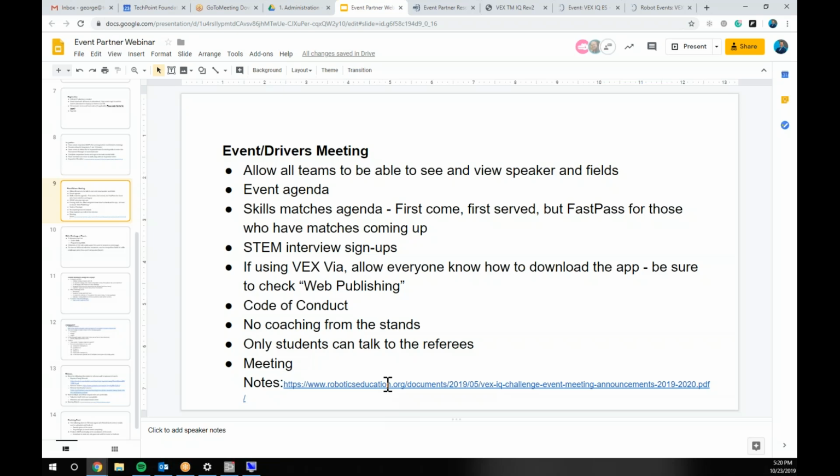Make sure they know where everything is. Where is skills? Where is the fields? Tell them, coaches, we don't want you behind or past this line. This is where you set the tone of the event.